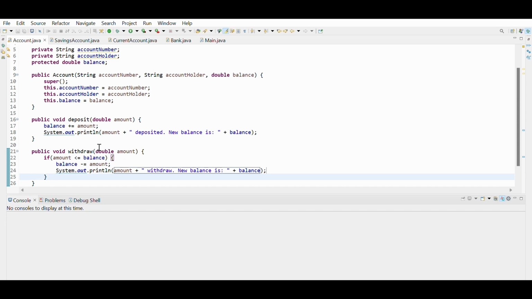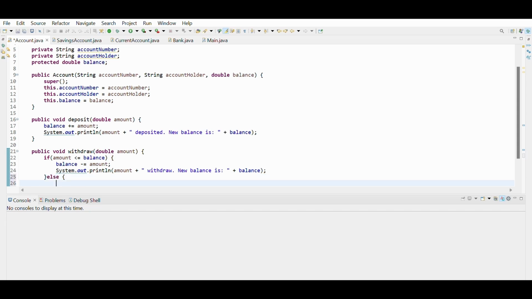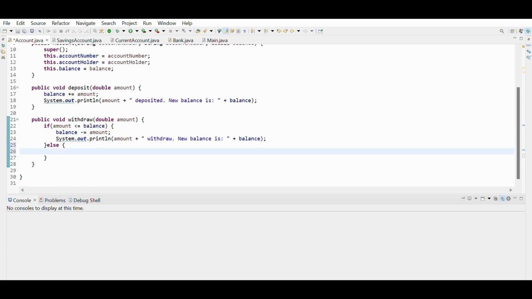What if the amount which I am asking is greater than the current value? Then in that case I will add a sysout statement: insufficient balance. Here I have added the sysout statement. Ideally we should throw an exception saying insufficient balance, but as we haven't covered exception handling yet, we will see it later in the future. So let me save this code. Now deposit done, withdraw done.